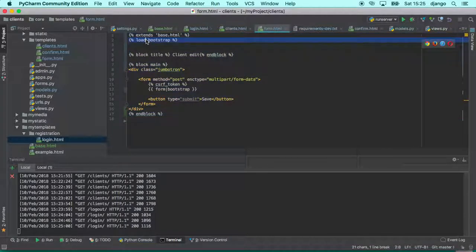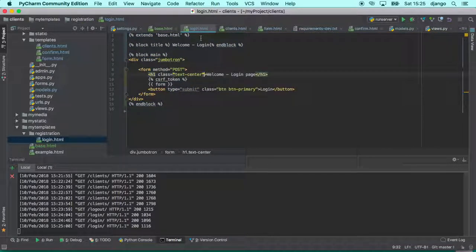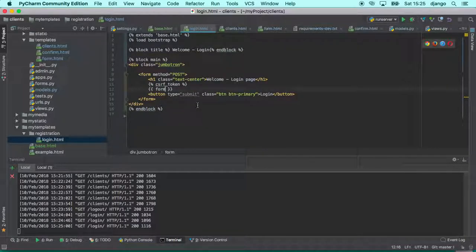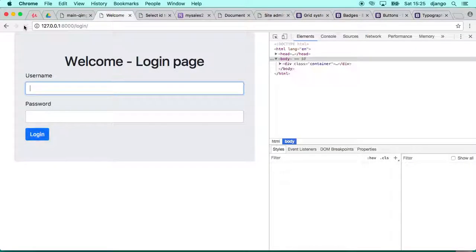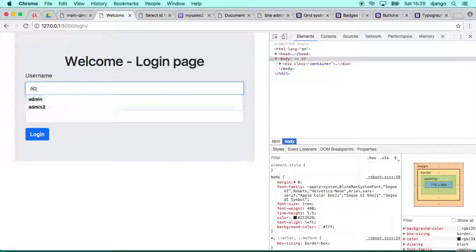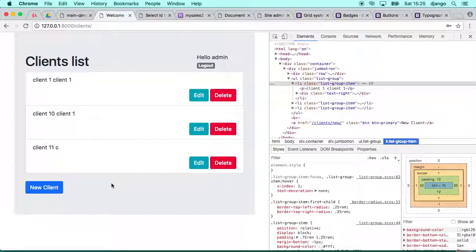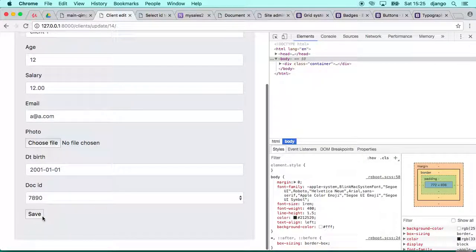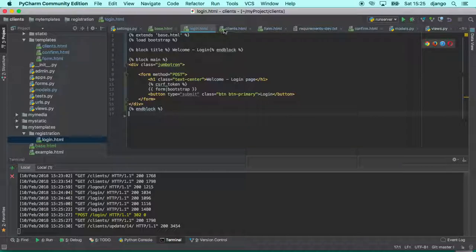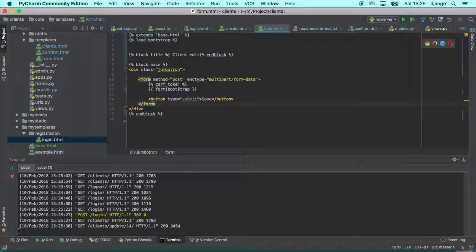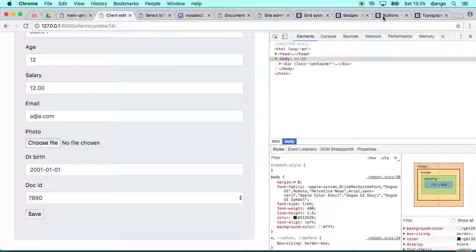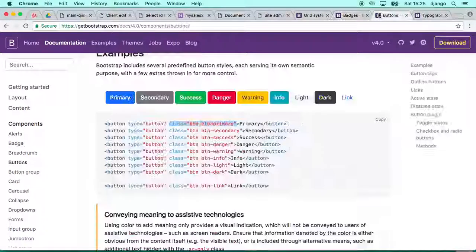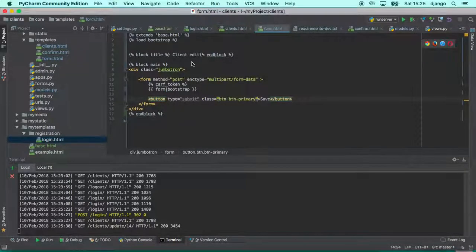Let's use Bootstrap form in our login as well, because I think it will look much better. So we can put form and bootstrap. Let's refresh the page. How very nice, very nice, guys. So here we have everything. Let's see the edit one. We have the save in forms. What do I have here? No, I need to copy that again. In buttons, here we go.